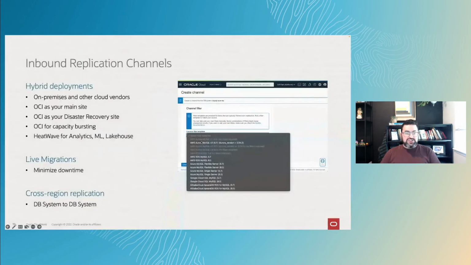For the replication channels, just to highlight the use case here, it's good for hybrid deployments. So you can have your MySQL on-premise and also in other cloud vendors if you want, and replicate to OCI using this feature. You just create a channel here. We have a helper to give you filters if they are needed to replicate from an external source, like if you're replicating from AWS Aurora, we have the filters ready to use. You just select here, and this will make sure that the replication will work for you.